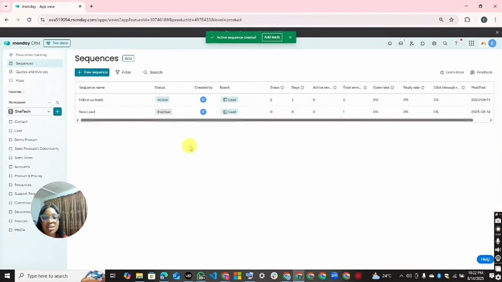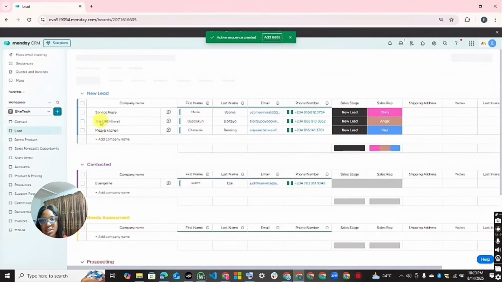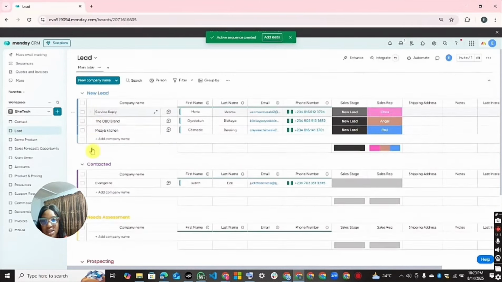So I want to load leads into this sequence. Remember we used our lead board, so I'll go over to my lead board. These are the contacts I want to load into this sequence. So how am I going to do that? I'll just go over here.